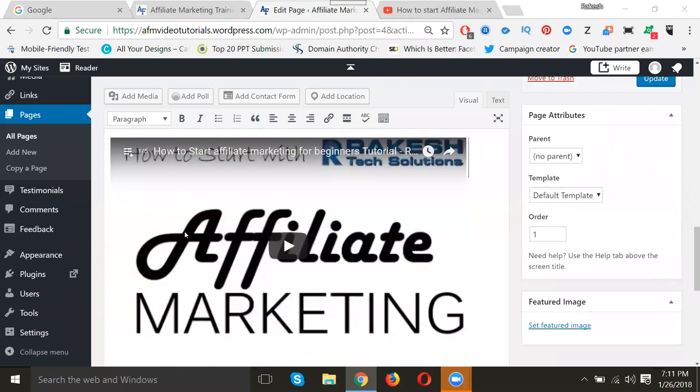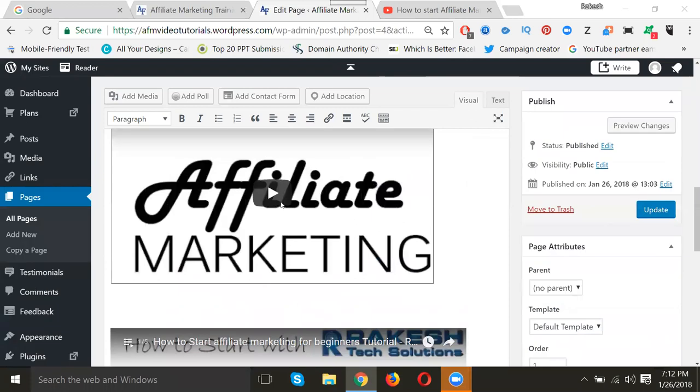So compare with Blogger and WordPress, direct link also will be applicable by WordPress. No need to add with the embed URL. Can directly add your YouTube URL also like this. Is that YouTube URL? This is called embed URL. You can increase the size of your embed URL also.